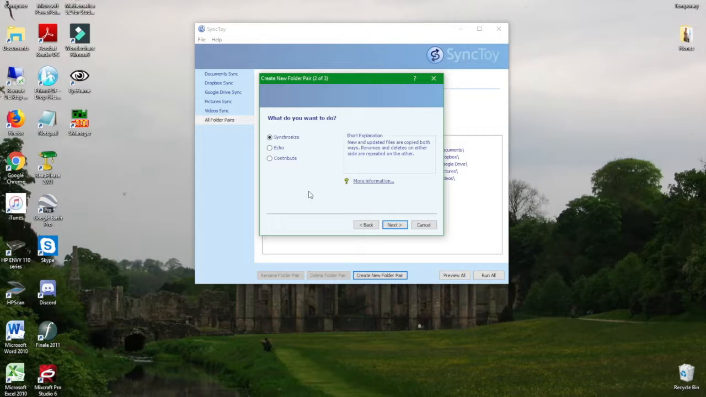If you decide to delete it later from the right folder, it will then delete it from the left folder the next time SyncToy runs. So new updates and files are copied both ways. That's what we say. Renames and deletes. So if you rename a file, it will show up on the right folder. If you rename something in the right folder later, it will show up in the left folder. So what this does is remove any hierarchy the left folder has over the right. They both do the same thing. That's what synchronize is used for.